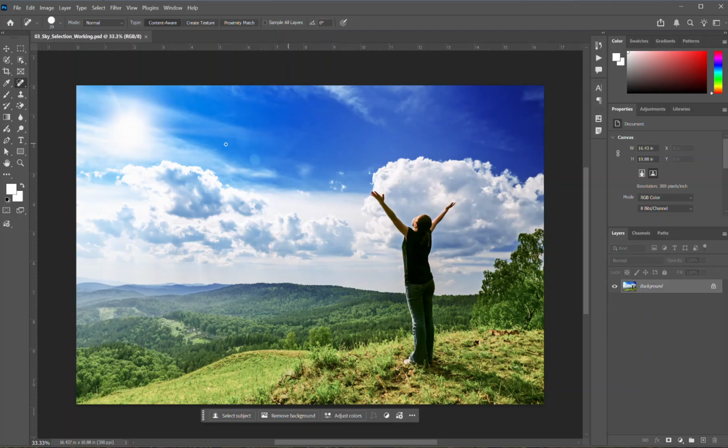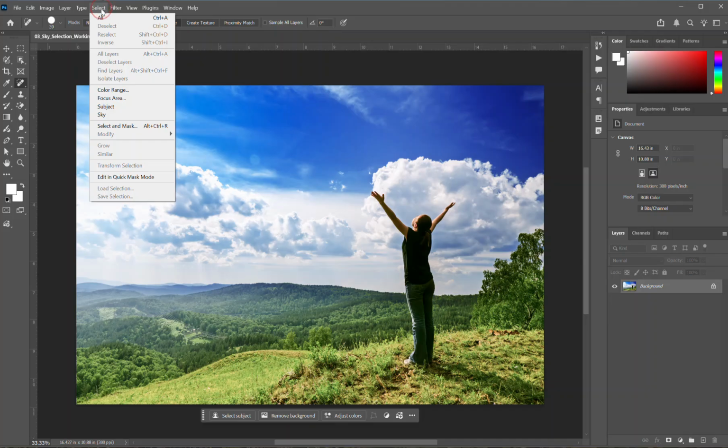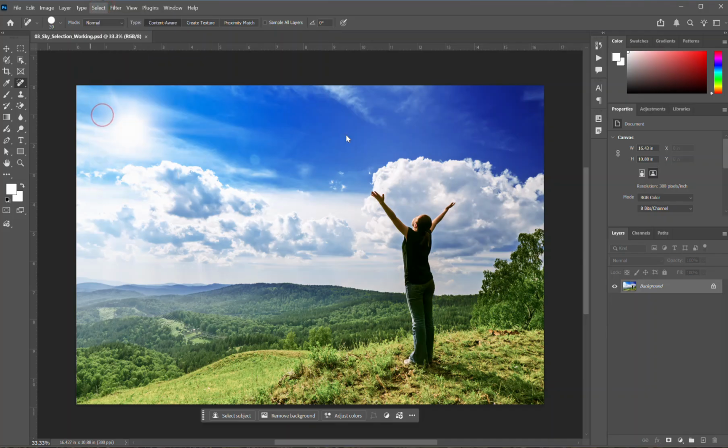Okay, so the first thing that we want to do is we want to select the sky, okay? At the beginning of the lesson, we selected the young lady. Okay, now we're going to work with the sky. That is a pretty sky regardless, but we're going to tweak it just a little bit to make some very subtle but simple changes to it. I am going to go to Select and Sky, and I'm going to allow Photoshop to come in and select that for me.